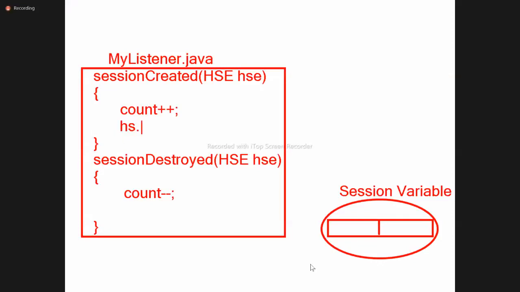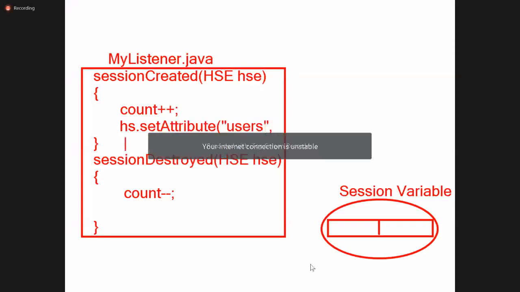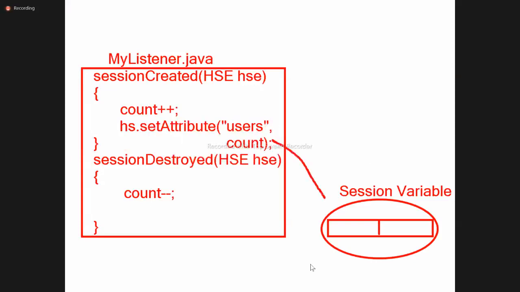HTTP session dot set attribute, number of users, something users. After that, one count variable. Okay, I'll place it here. Here, users count variable. Count variable placed. Here again, HTTP session dot set attribute, users, count.